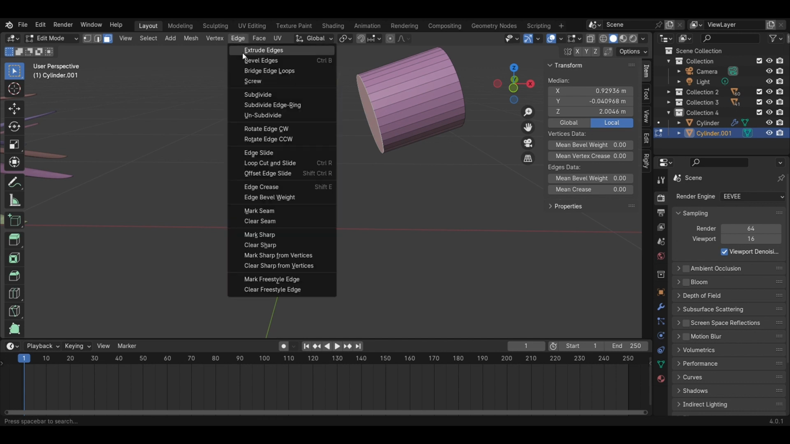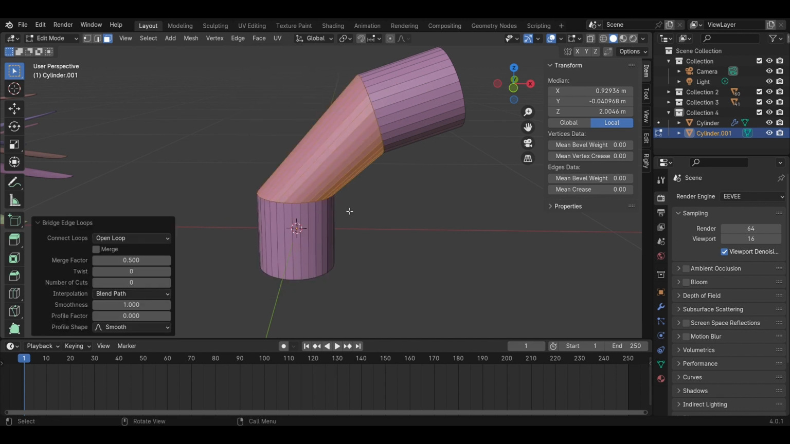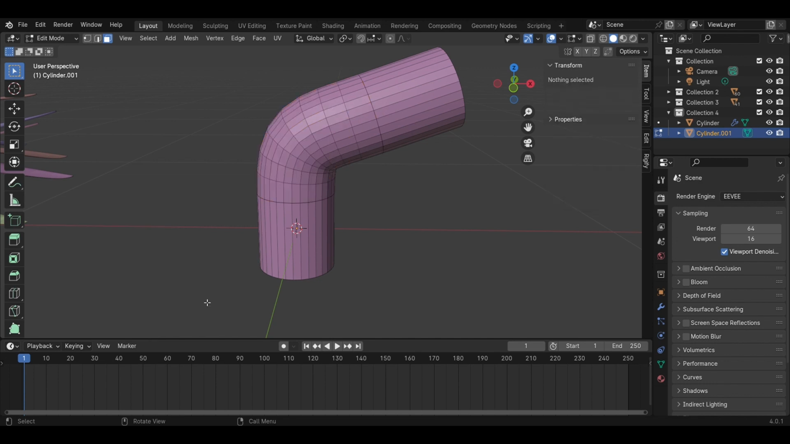Select the face of the bronze model, select the top edge and the bright edge loop. Adjust the number of cuts to increase the curvature between the two models.